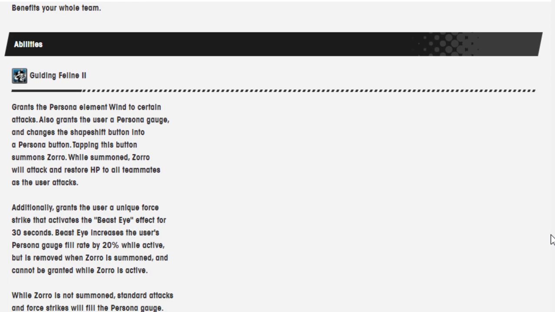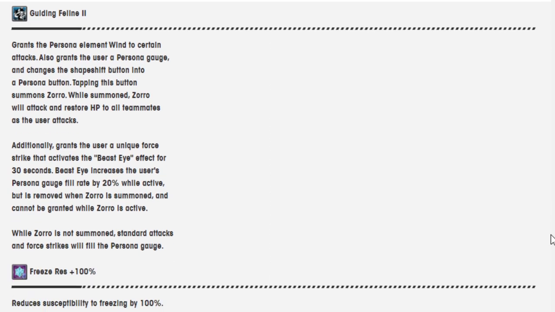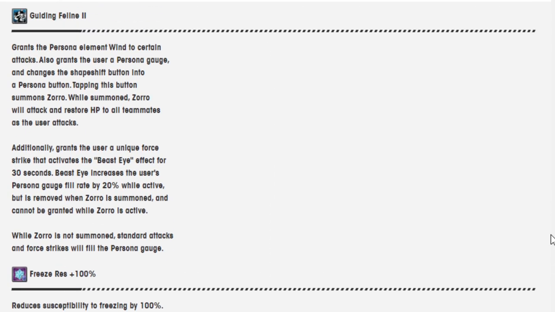Guiding Feline 2. Grants the persona element wind to certain attacks. Also grants the user a persona gauge. Changes the shapeshift button into a persona button, when tapping this button, summon Zoro. While summoned, Zoro will attack and restore HP to all teammates as the user attacks. Wait, what?